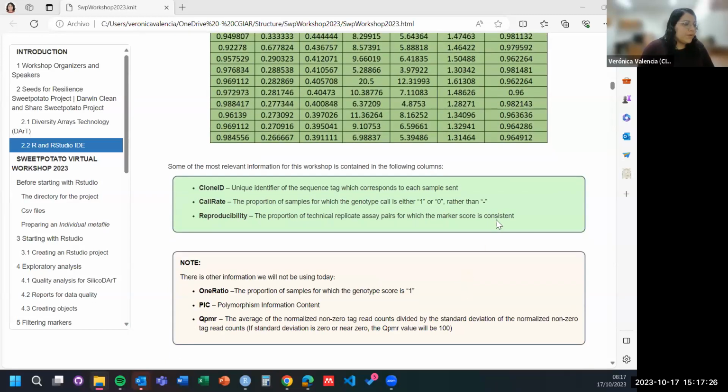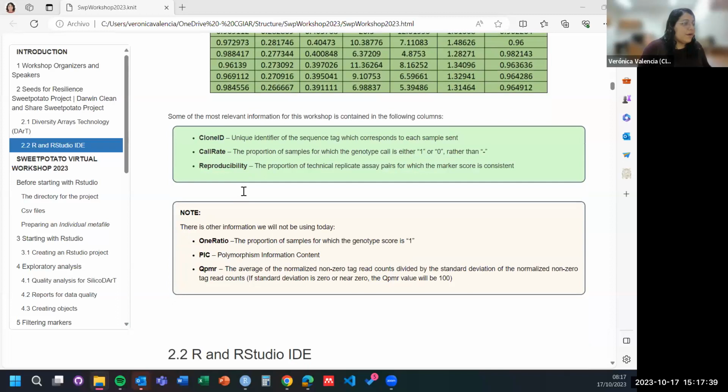So to summarize, the relevant information you should remember is the clone ID, which is the unique identifier of the sequence tag, which corresponds to each sample set. Then you have the call rate, which is the proportion of samples for which the genotype call is either a 0 or a 1 rather than a hyphen. It is important to know, especially call rate, because it's a good measure of quality.